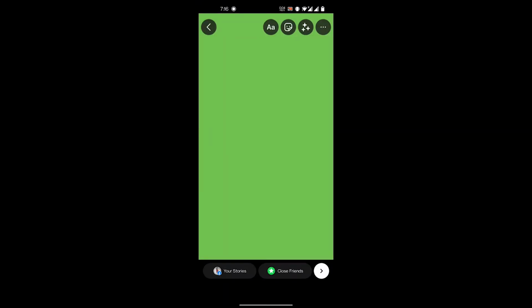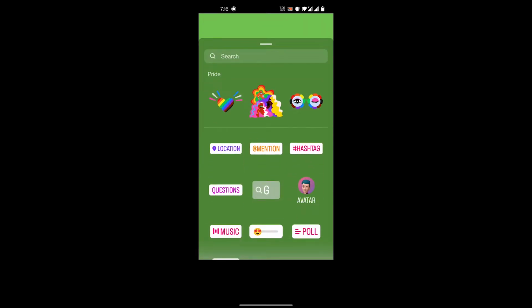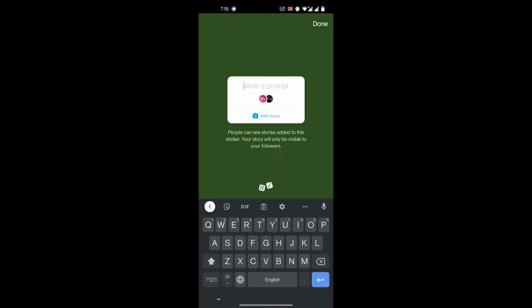So I did that, and what you'll do is click on the sticker option right beside this text option. So you click on the sticker button. If you go to stickers, you have this add yours sticker right over here. So you click on add yours, and you write a prompt.